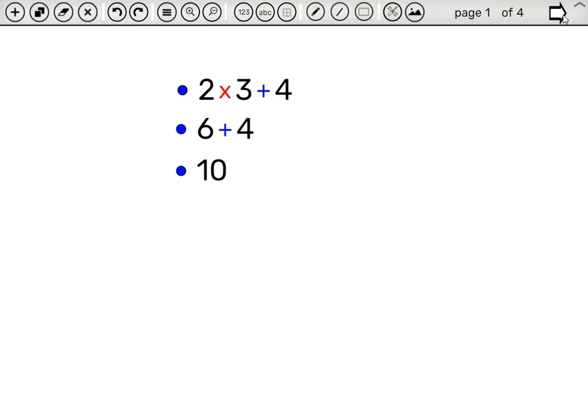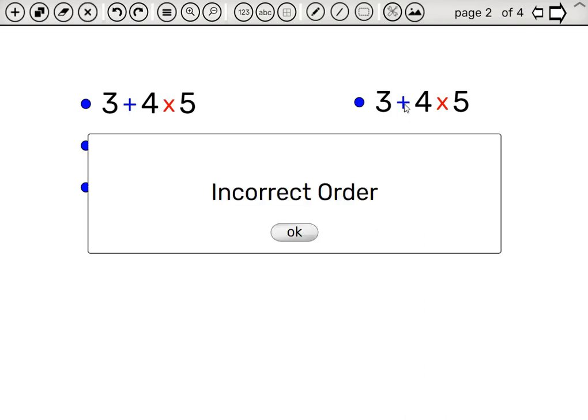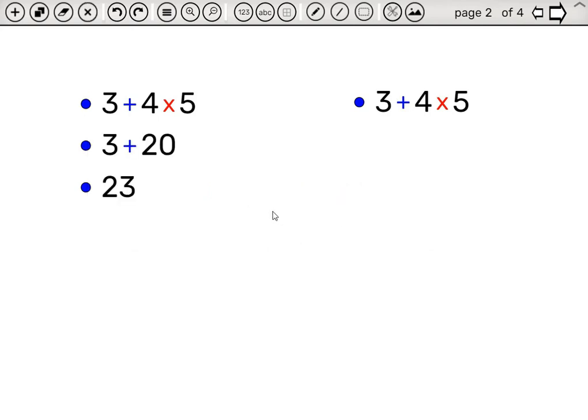Let's move on to the next example. Here, we brought the same expression onto the screen twice. Let's start by solving it correctly. So we'll click the multiplication and then the addition. Now, let's see what happens if we try to solve this incorrectly. So we'll click the plus, and we have the message incorrect order. Let's click OK. Let's click here to get the buttons of the page.